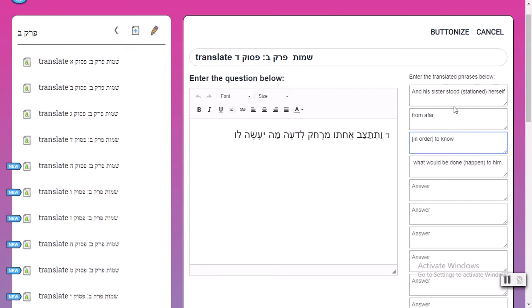Okay, so I've split up the pasuk the way I want my students to encounter the pasuk. I've also taken out something. I can also change words of the pasuk if I want. I can do all those things.